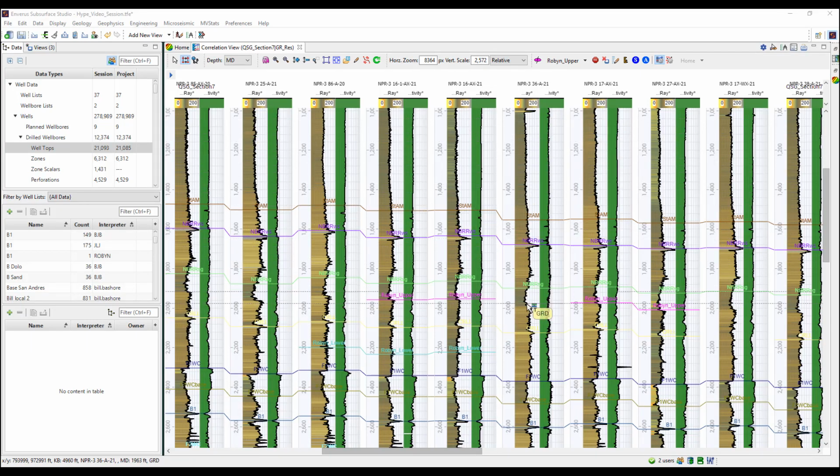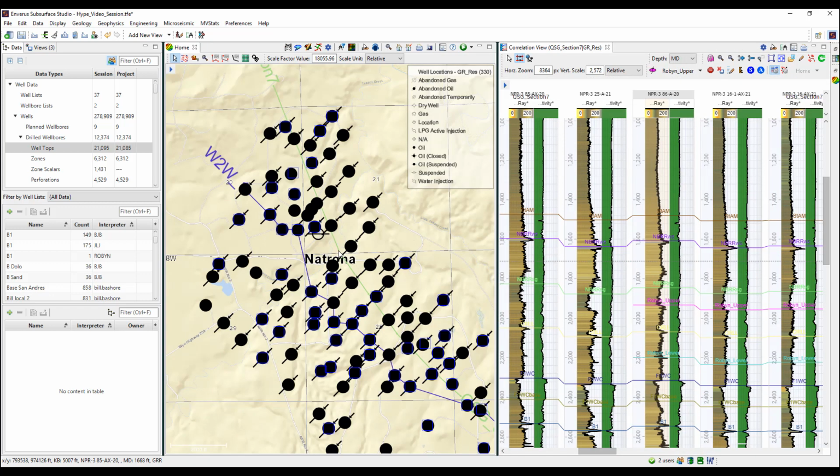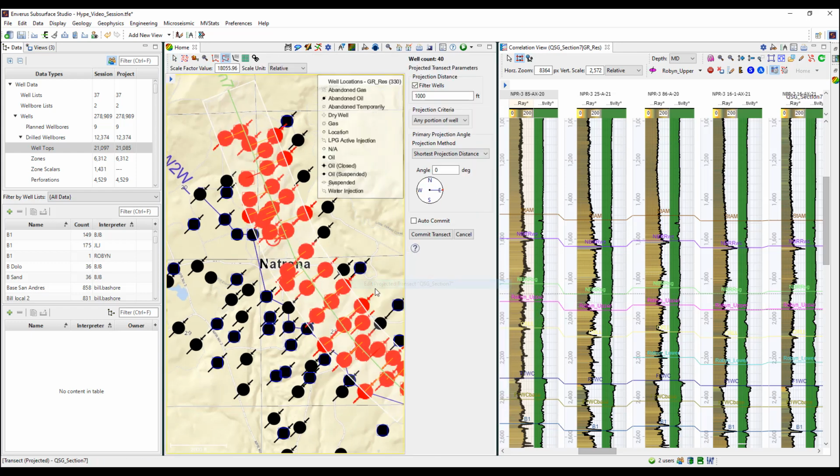Here, it is helpful to understand that ESS offers interactive functionality between its base maps and cross-sections in the correlation view, a resourceful QC tool, especially for the well top correlation and mapping. To illustrate this, first adjust your display so that one panel contains a base map with a projected transect, and an adjacent panel contains the well cross-section in your correlation view launched from that transect.